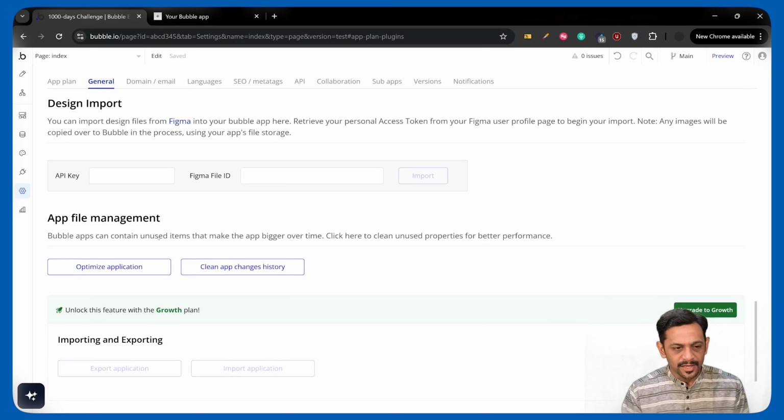App file management is an option where you can optimize the application, right, or clean app changes history. So if you remember, we went and did copy or restore data. So that data will be stored somewhere, right? And if you do not want that to be stored because it's taking some space, you can click on this particular button and clean the app changes history. So this is the option where you can clean all the app changes history which will be stored.